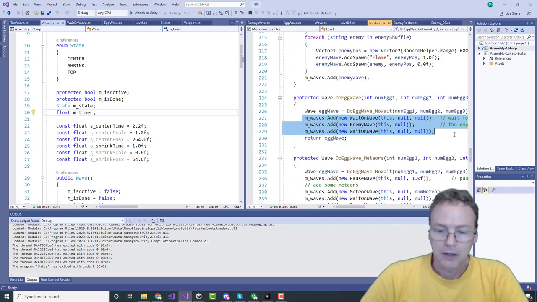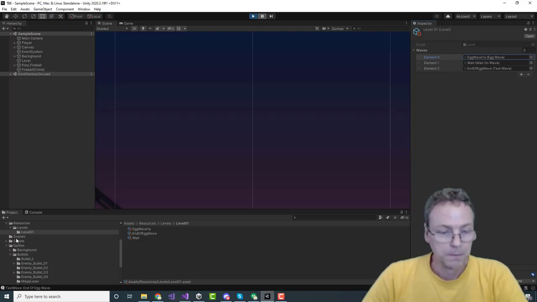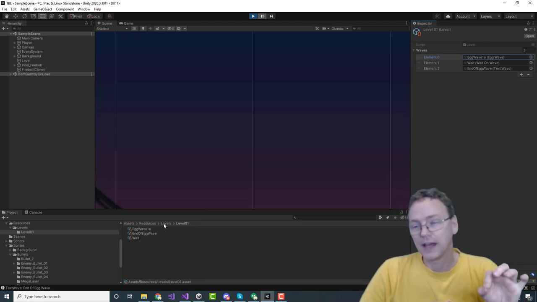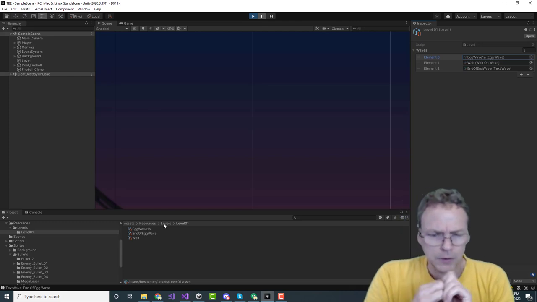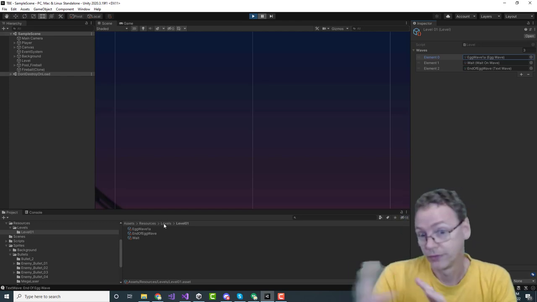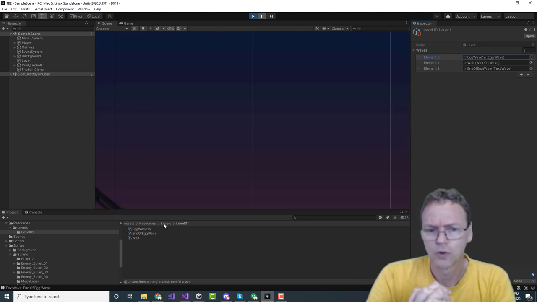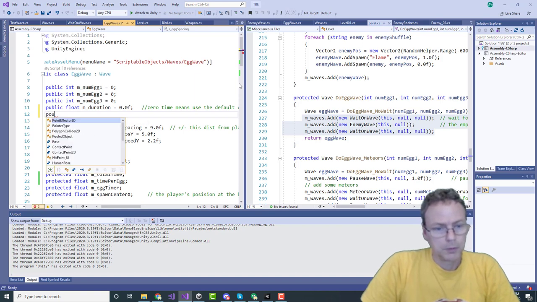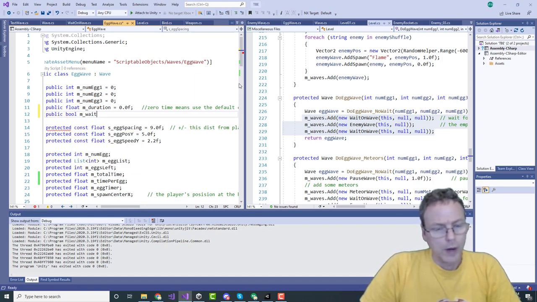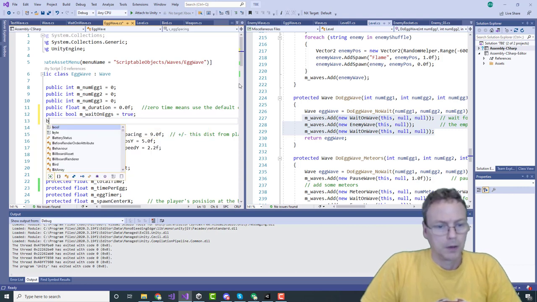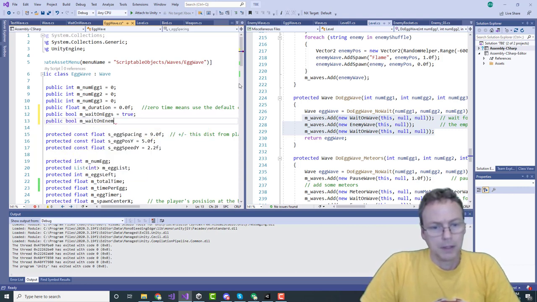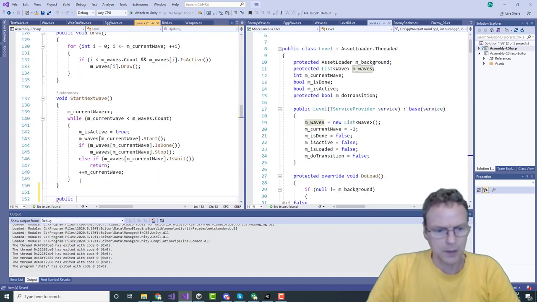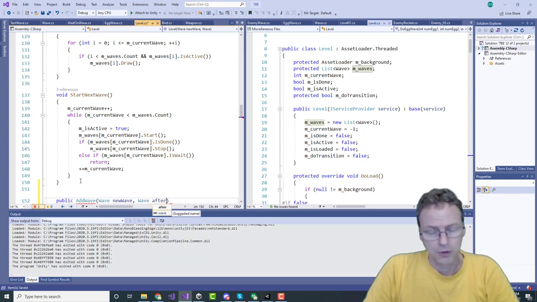But now what I'm thinking is when I do that, I'll be altering the actual level. I don't want that to happen. I want to be altering an instance of the level. So possibly the answer there is just to instance the level as opposed to loading it raw. I'm going to put a public bool wait on eggs equals true. Public bool wait on enemies equals true. We're going to do public add wave, wave new wave, comma, wave after wave.